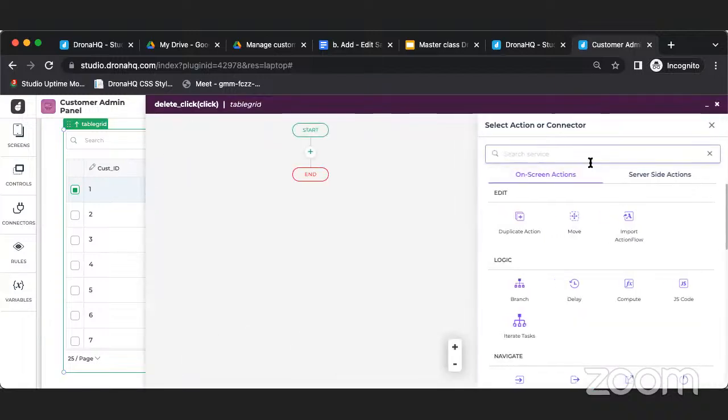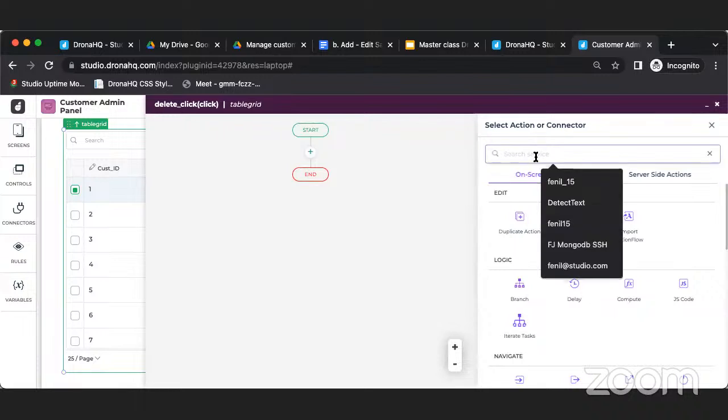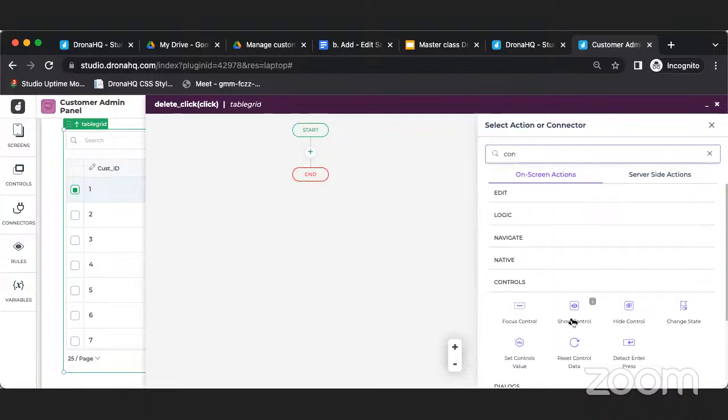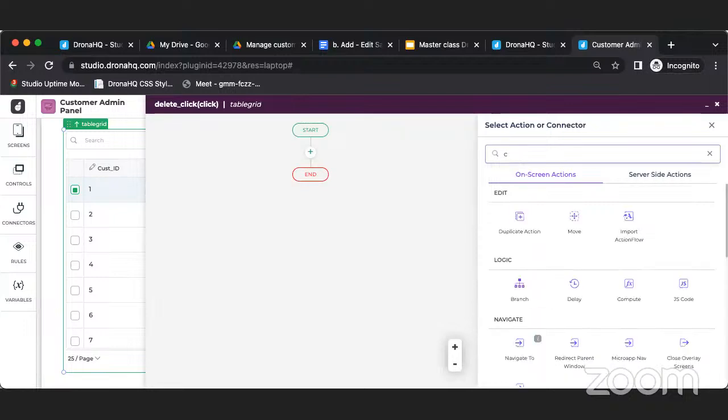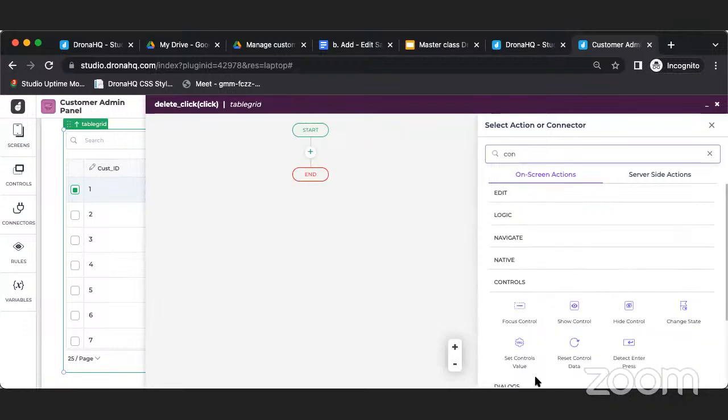In the delete click, I think it will be better if we ask the user, are you sure you want to delete or not? So let's create a confirm dialog task.